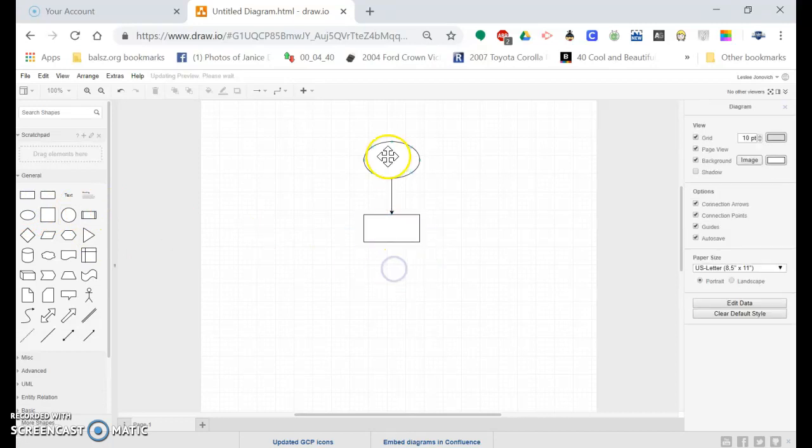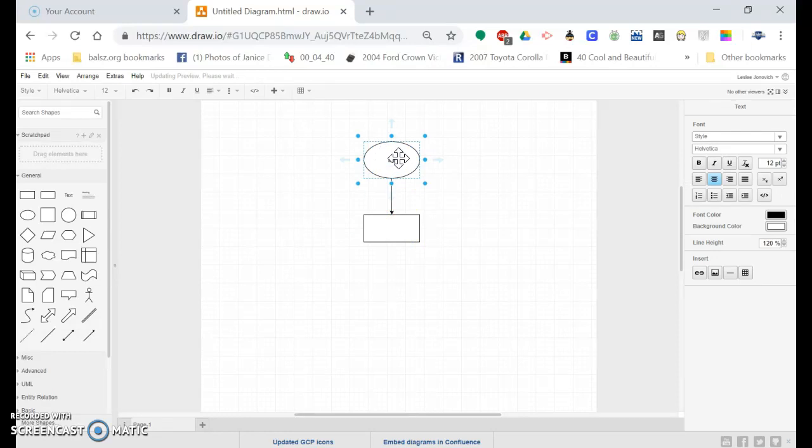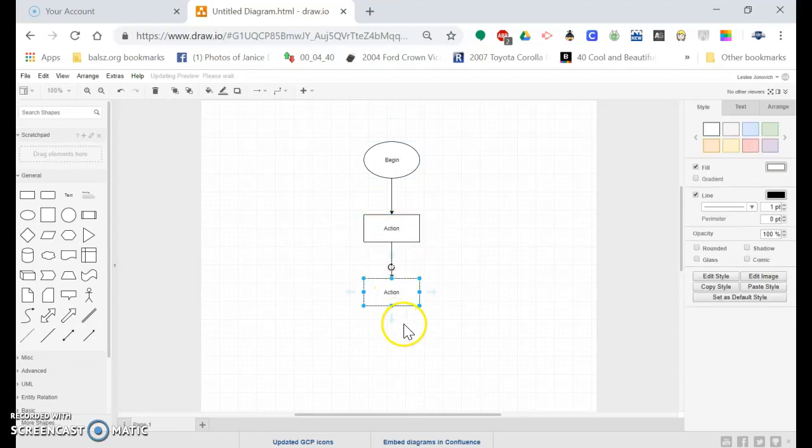In this, remember, this one is our beginning. This is your begin. And remember, in here, this is an action. So sometimes we have more than one action. So let's just go ahead and add another action.